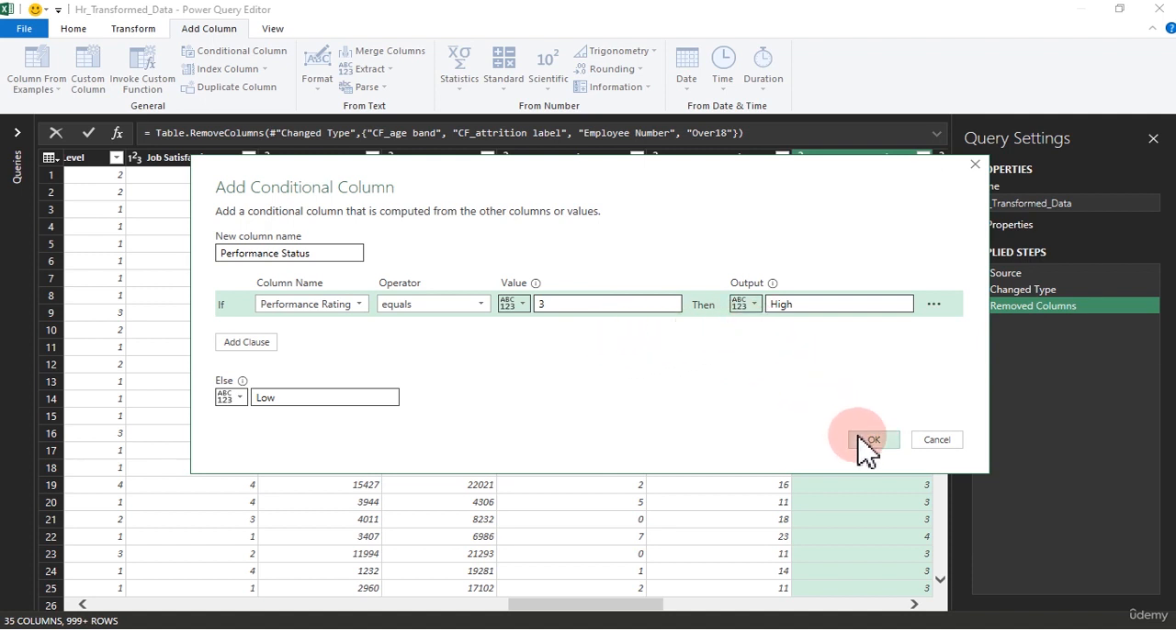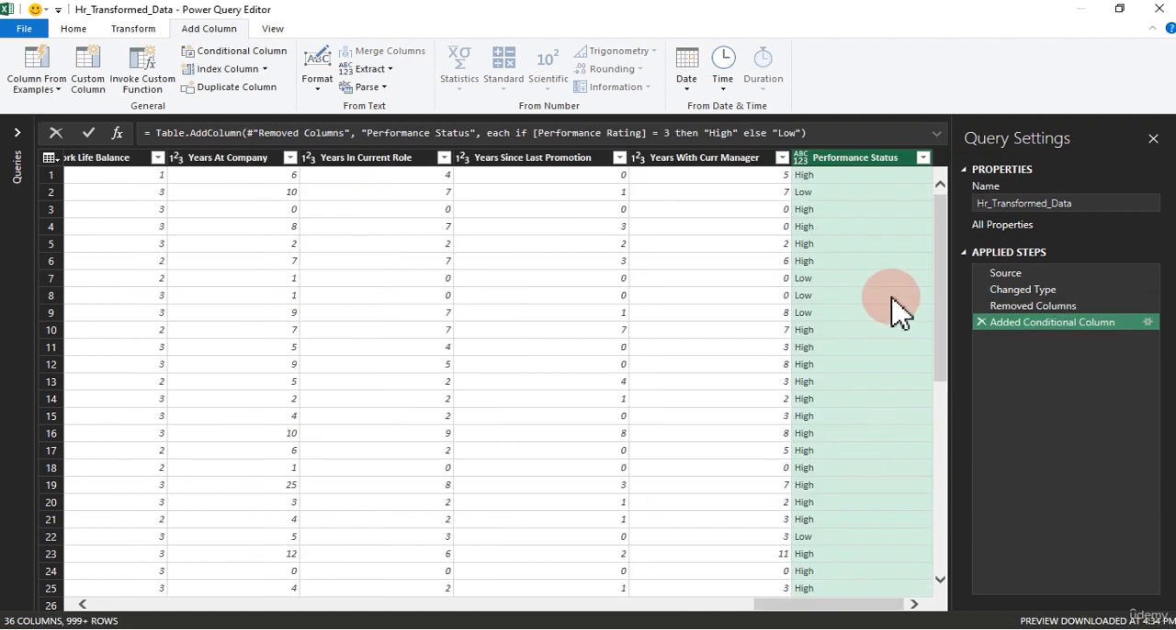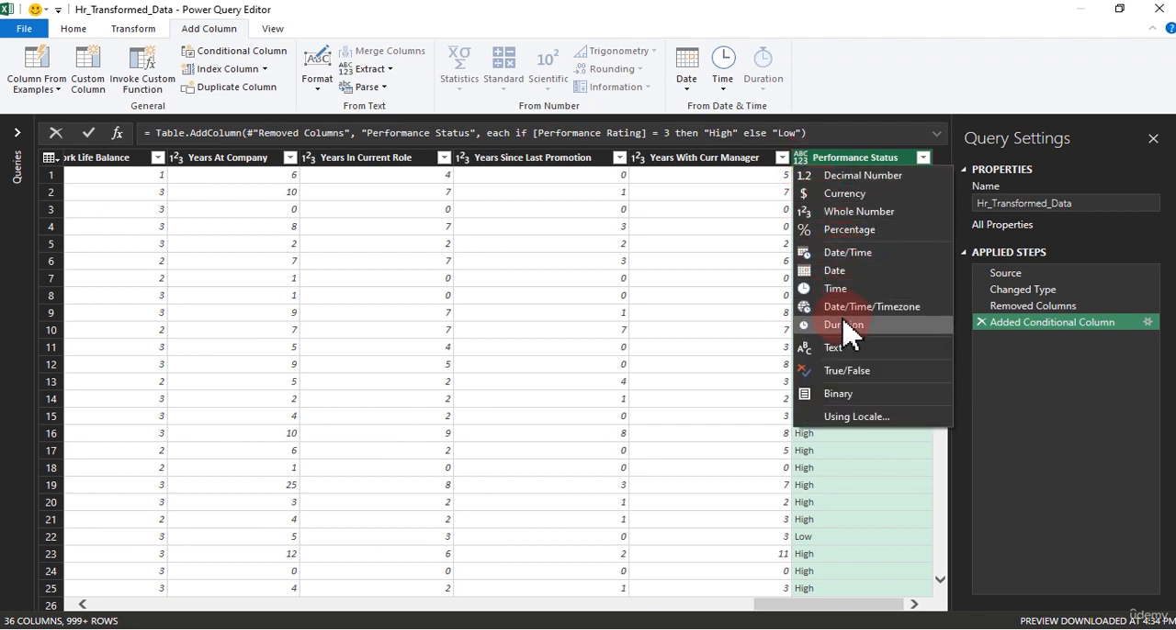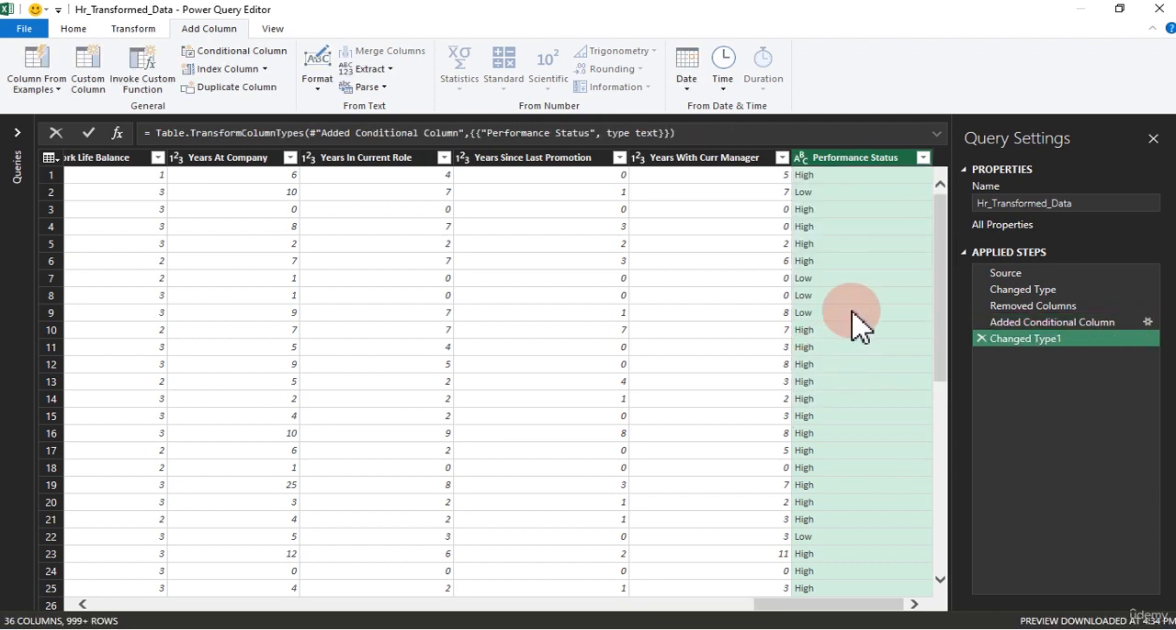So the next thing you do is click on OK, and that adds this for you. Quickly, what you need to do is give it the right data type. So I'm going to come here and choose this text here, so it gives us the right data type.